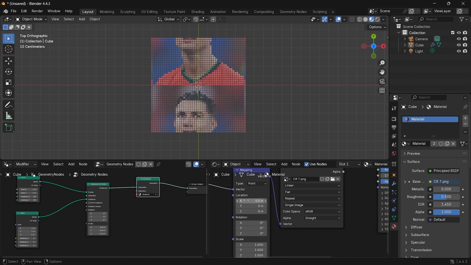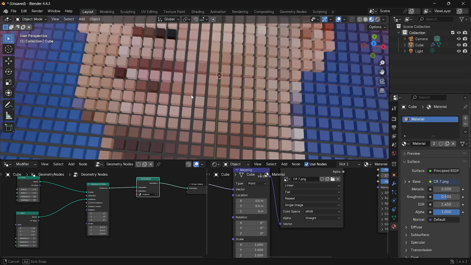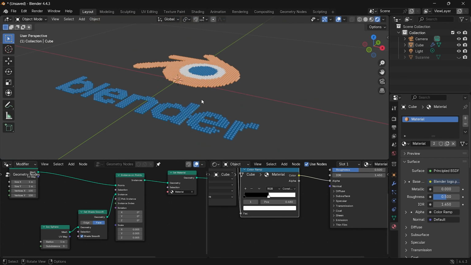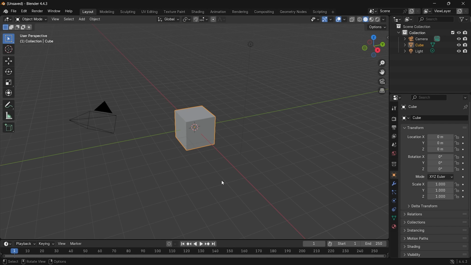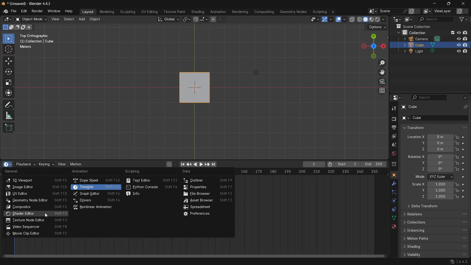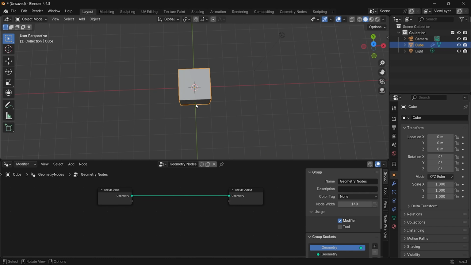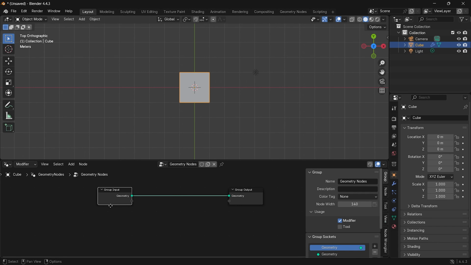In this video, we will create a pattern grid of any image using geometry nodes in Blender. Convert the bottom tab into a geometry nodes editor. Click on New to apply this modifier to the object. For this, we can use any object because we are going to delete this geometry before proceeding.